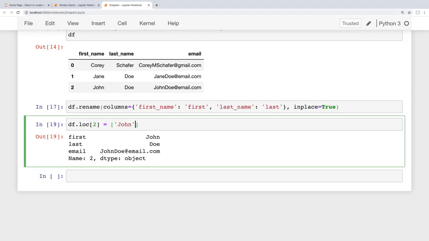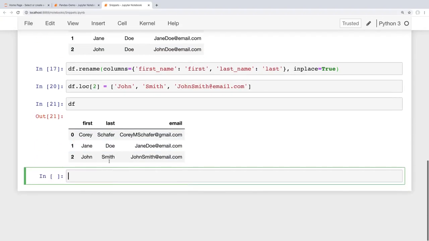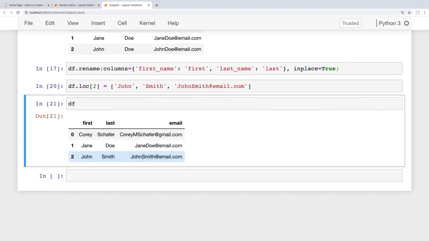So I could just say that this row, I want to set this equal to, and then pass in all the new values. So I'll say that I want to keep John the same. I want his last name to be equal to Smith. And then let's also change his email as well. johnsmith@email.com. So if I run this and then we look at our data frame, then we can see that now that last row has a new last name and a new email address.